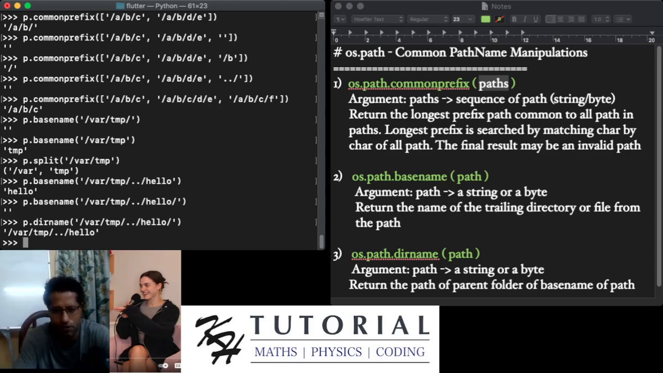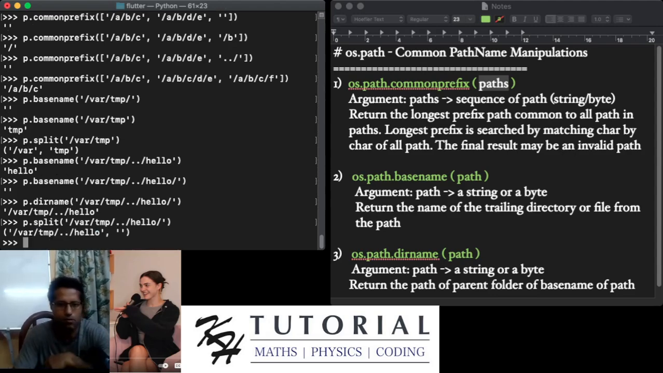Since the directory name function will internally call split, let's see what split is returning. Essentially, the directory name function will call split like this, and whatever split returns, a pair of two elements, directory name will return the first element. You can see split is returning the first element as the given path, but not the trailing slash, and the base name is empty. Base name is empty. So that is the reason directory name is returning /var/temp/../hello. Okay.